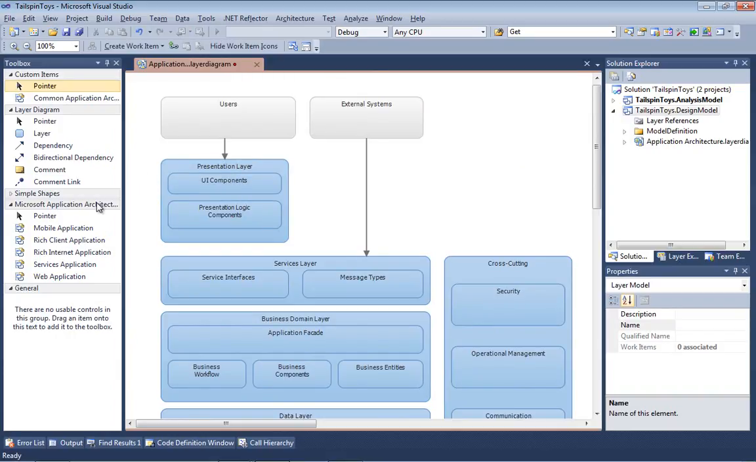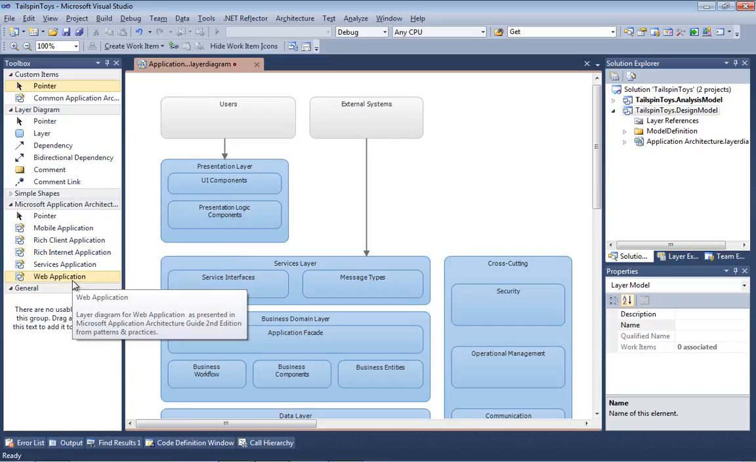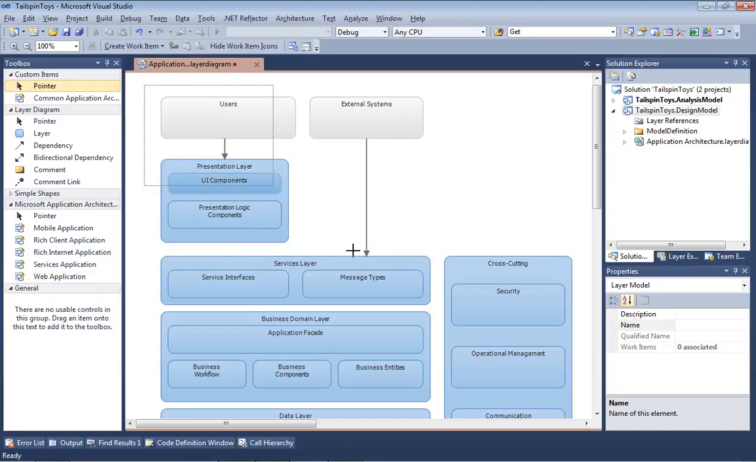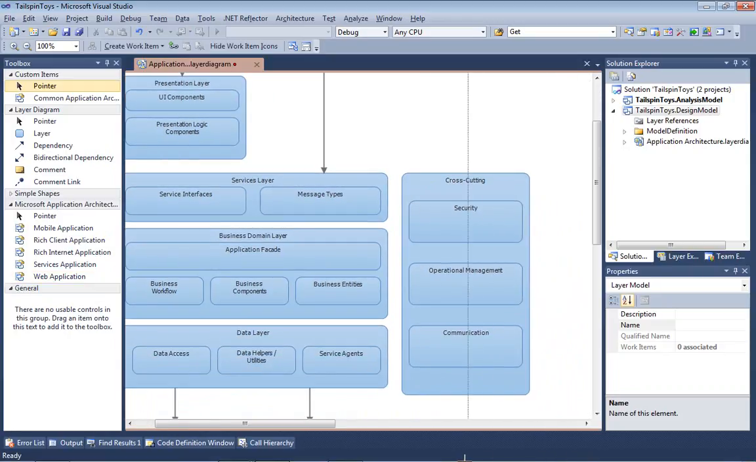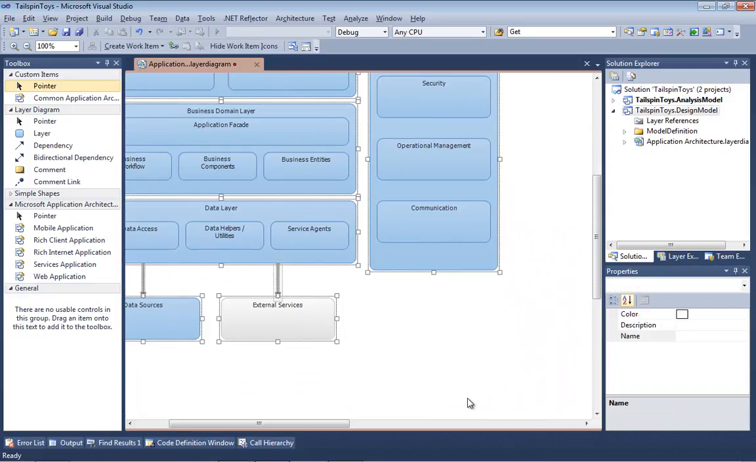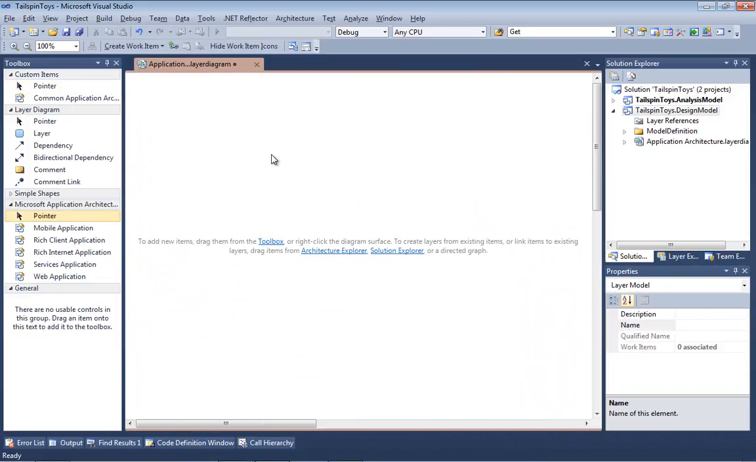So notice down here in my tool palette, I've also got a few extra diagram templates that the Patterns and Practices group has been kind enough to provide. A mobile application, rich client application, rich internet application, services application, and finally a web application. Now each of these diagrams has consolidated the best practices from the Patterns and Practices group and condensed some of these diagrams down for us. So what I'm going to do is select everything in this diagram and delete it all off, and we'll start with an abbreviated diagram. We'll start with the Patterns and Practices Web Application Layer Diagram template.